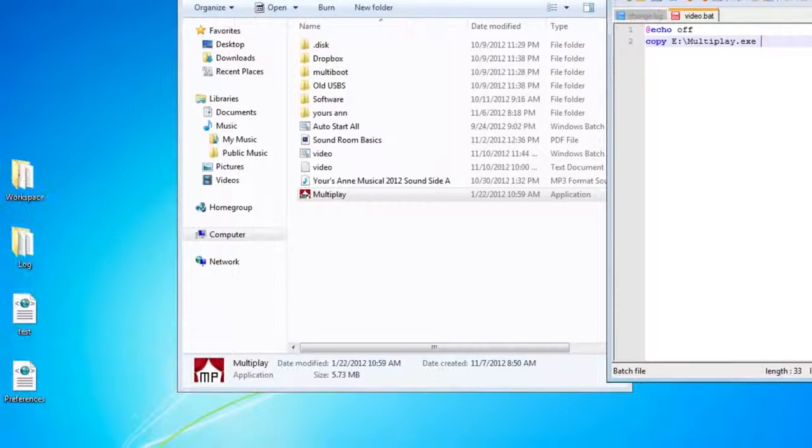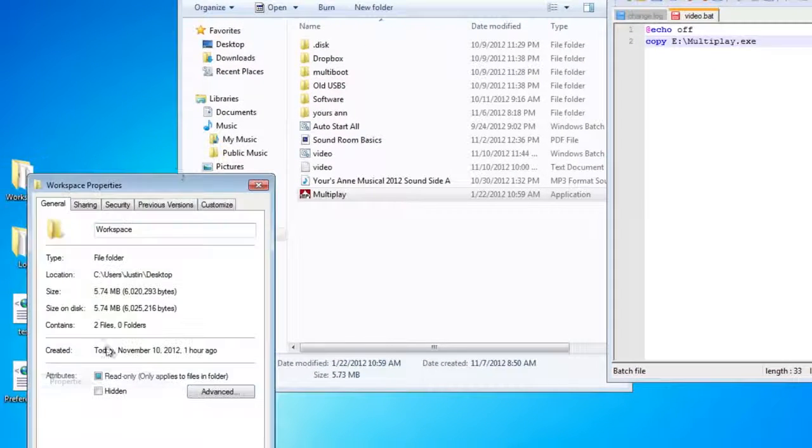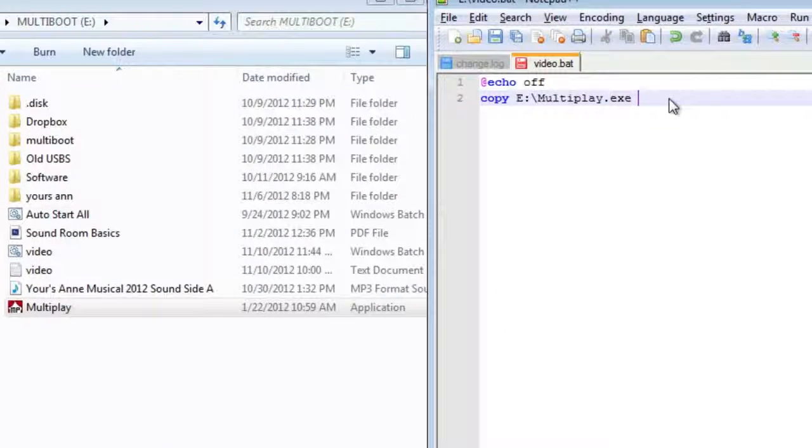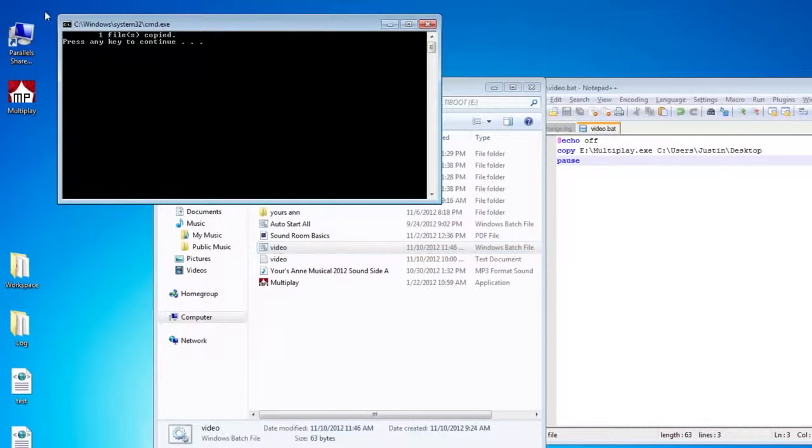And the destination is where we want to copy the file to. So in this case, the desktop. Let's just click on anything on the desktop here. We find out that the desktop is c/users/justin/desktop, just like that. So that's all we have to do. Let's pause it and run it. Here we can see one file copied, and it did copy it over to the desktop.